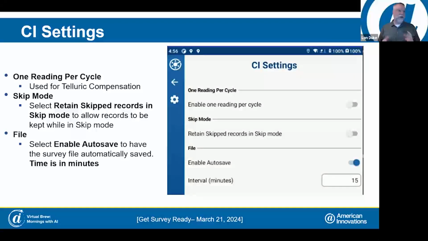Skip mode, I'll go over that one. File autosave, I want to hit on this. Turn this on so that every so often the survey that you're running gets autosaved, so you don't have to worry about hitting that save. Very important feature. And I'll mention this later on, but save the survey first for this to take hold.